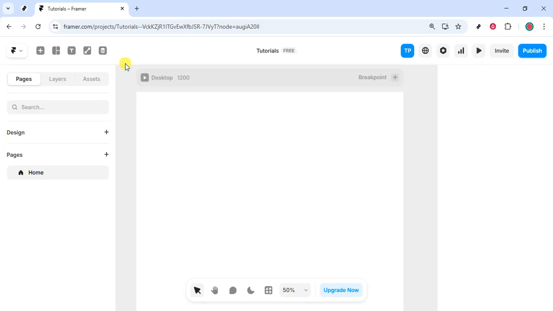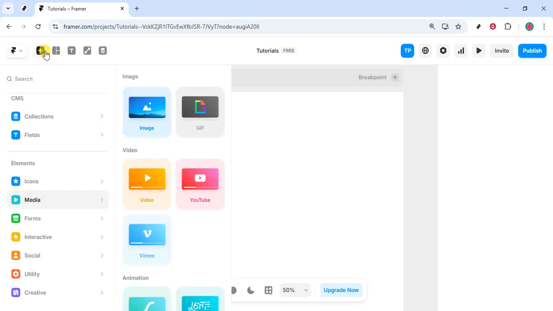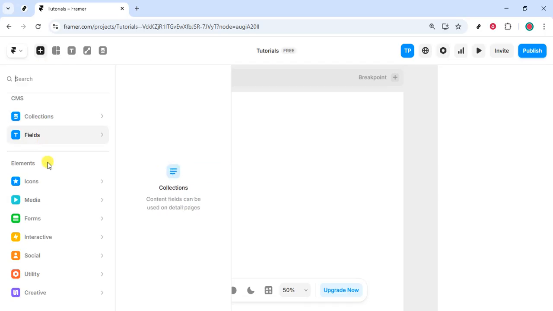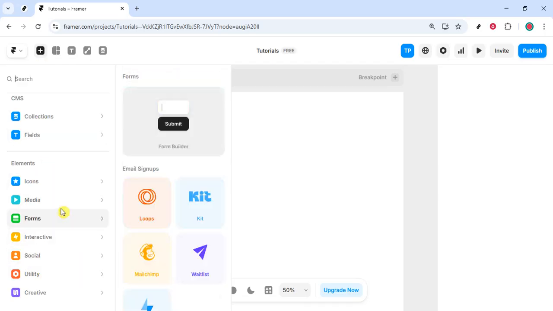Look to the top left of the interface and click Insert. This opens the panel where you can add new elements to your project. It's the quickest way to bring in ready-made components without hunting through menus.